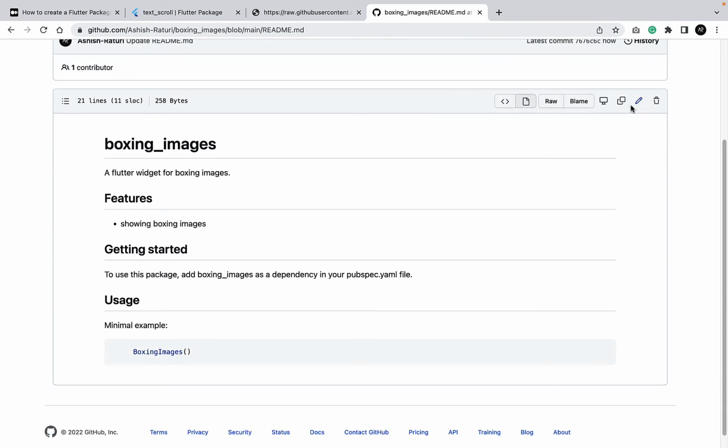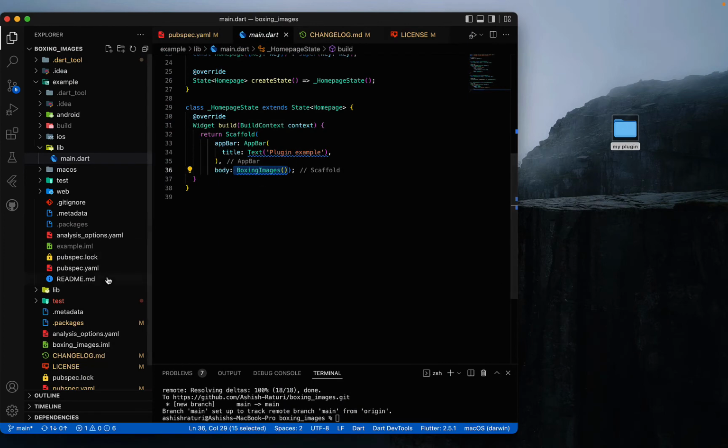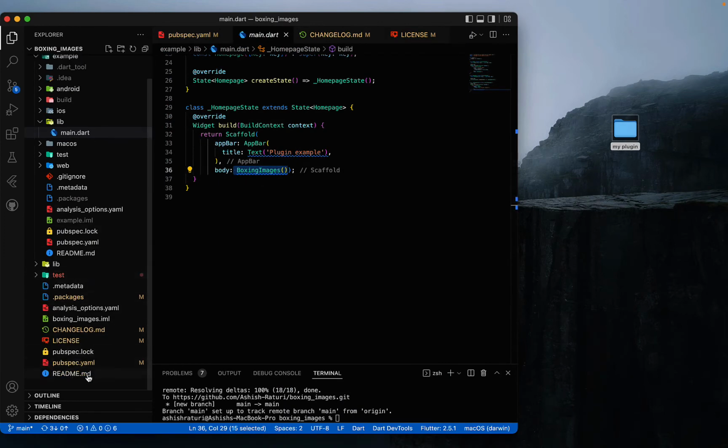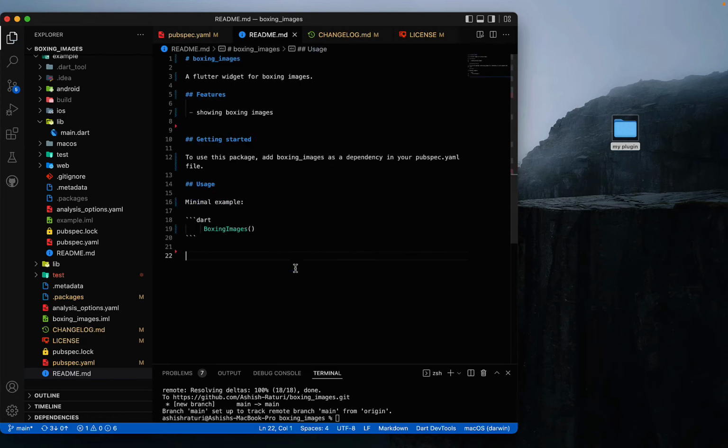Now let's copy the code. So click on edit and copy this code. Go back to project, scroll down here in the readme file, select all, paste the copied code, save it. Okay, so our readme file is also done. So all the things that we need to update and check are done.